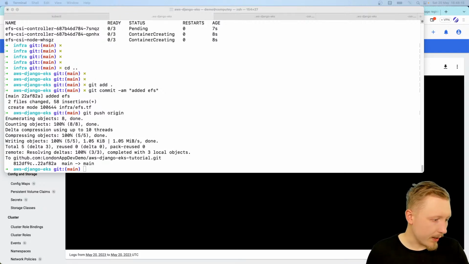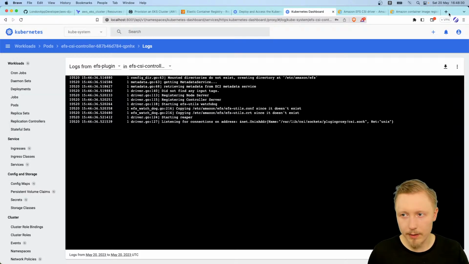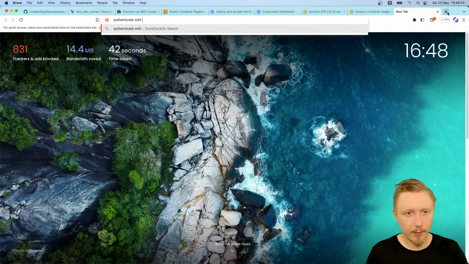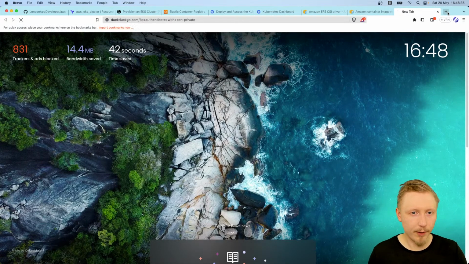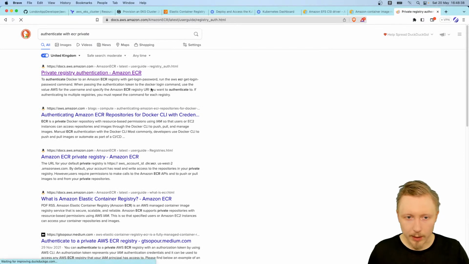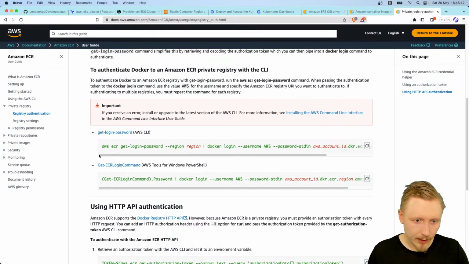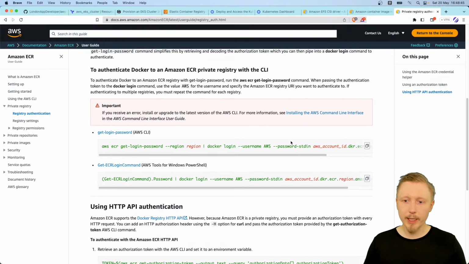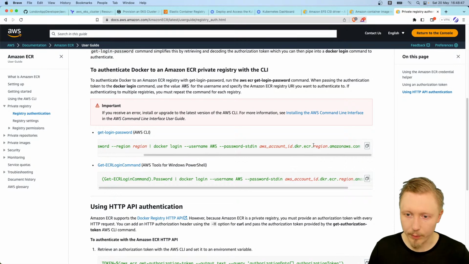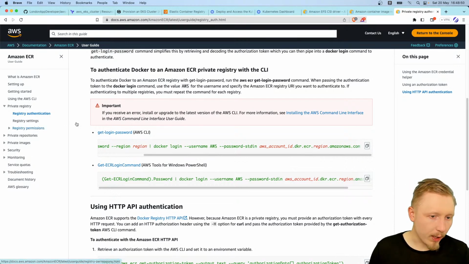to essentially be able to configure our images. Actually, first we need to build and push our images, which is a step that we were supposed to do earlier, but I kind of skipped. So we need to authenticate with ECR. If you search for "authenticate with ECR private", it gives you the command in the AWS CLI to authenticate. So it's basically this command here. You need to know your region and your account ID, and you can run that command.